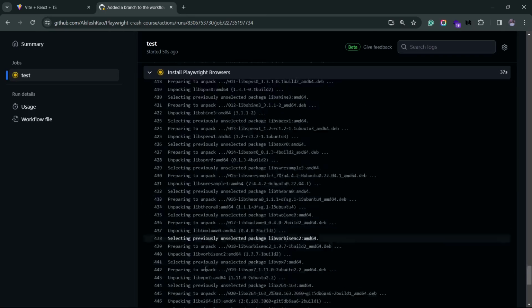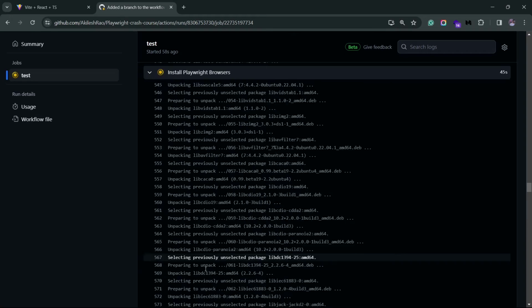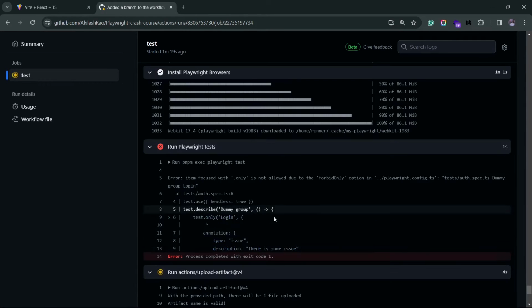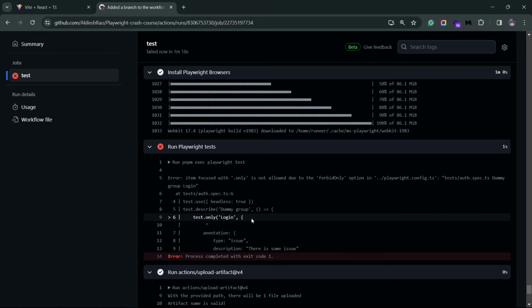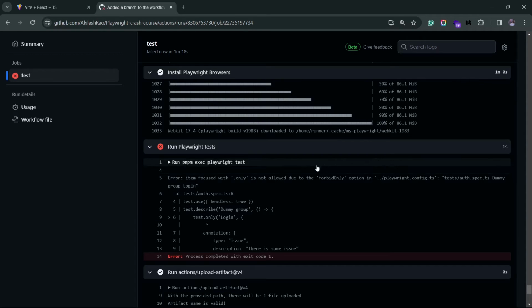Ideally, this test should fail because our test has an only method in it, and the config that we have set up forbids only in a CI environment. So since this is a CI environment and we have an only method in our test, it should fail, but let's see what happens. Yeah, you'll see here, this failed, and it gives you the reason as well. Item focused with only is not allowed because of this forbid only option.